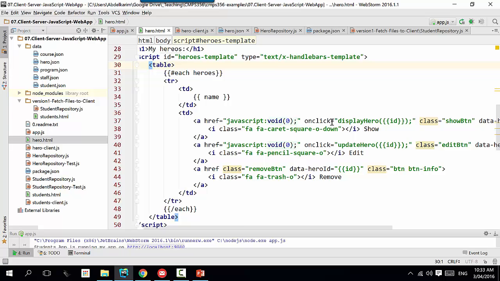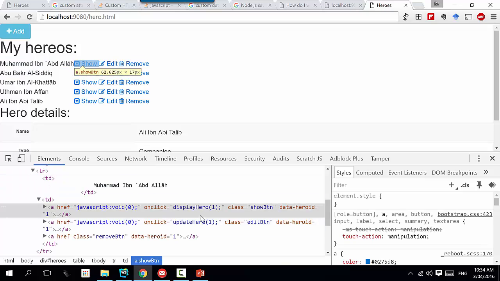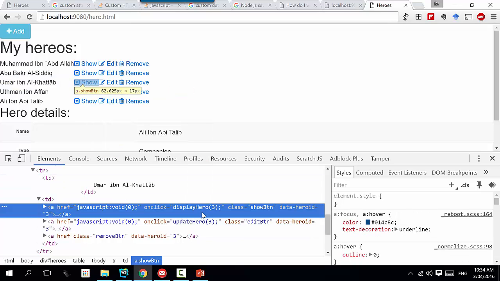Are you following? Same thing here. If somebody clicks updates, please don't do the normal behavior of the link. Rather, call this update here. And this one, I didn't do it yet. But we will see. So let's focus on this. As you saw, if I do inspect, you will see that the link has this display hero 1, and this one will be 3. So each link knows the hero that will be displayed.